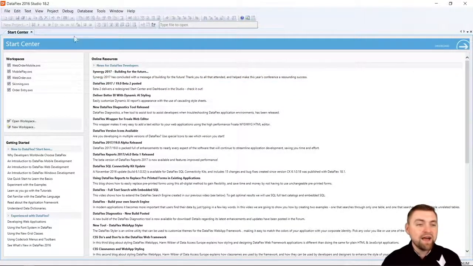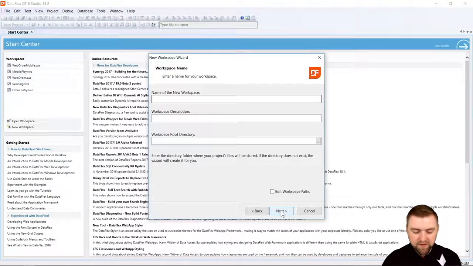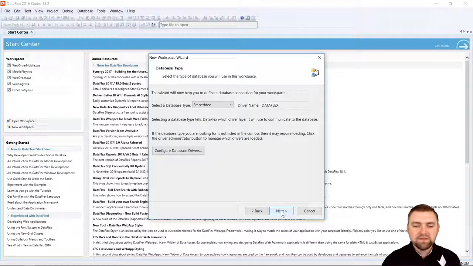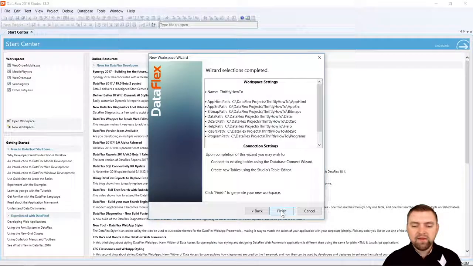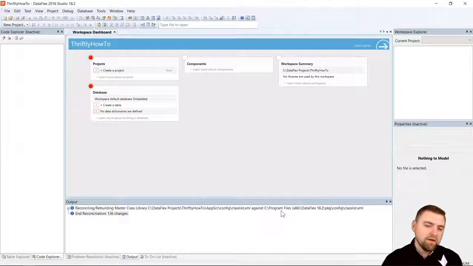Now you'll notice I have a brand new install of DataFlex 2016. So the first thing I'm going to want to do is set up a new workspace. So I'm going to go to File, New Workspace, Next, and I'm going to call mine Thriftly How To. I'm going to hit Enter a few times, and we're not going to worry about a database for now. And finish. There we go. We have a new workspace ready to go.